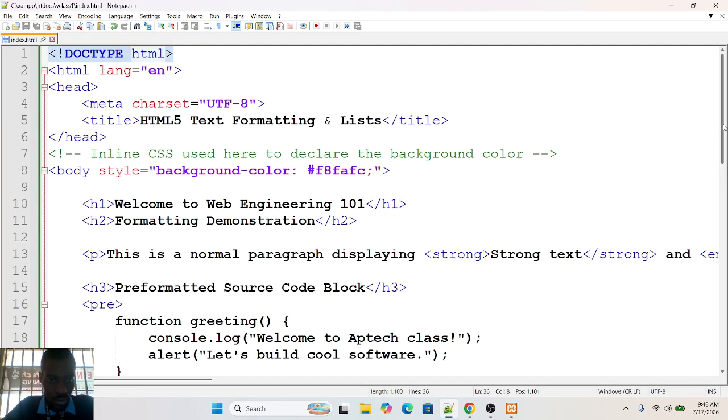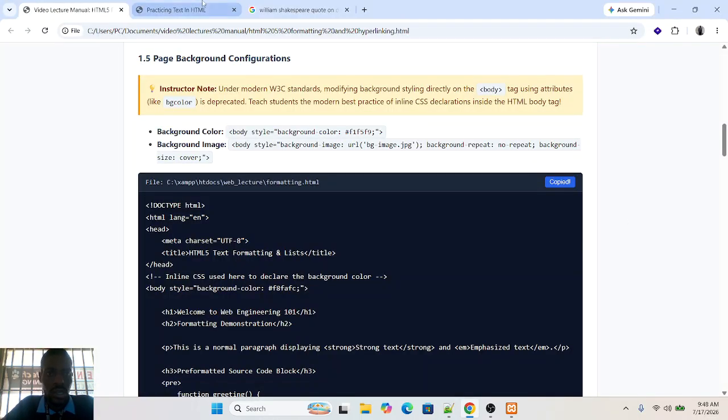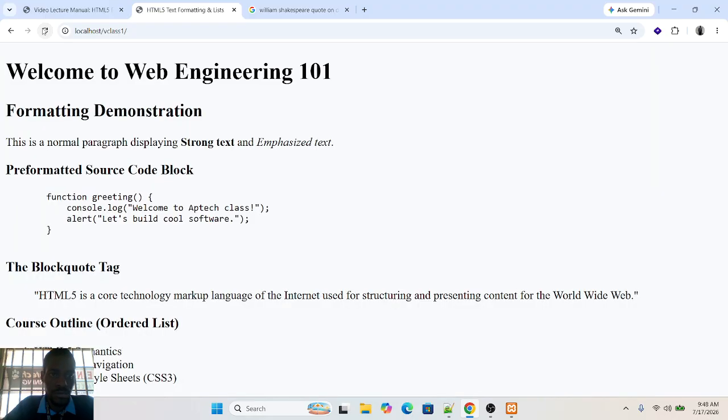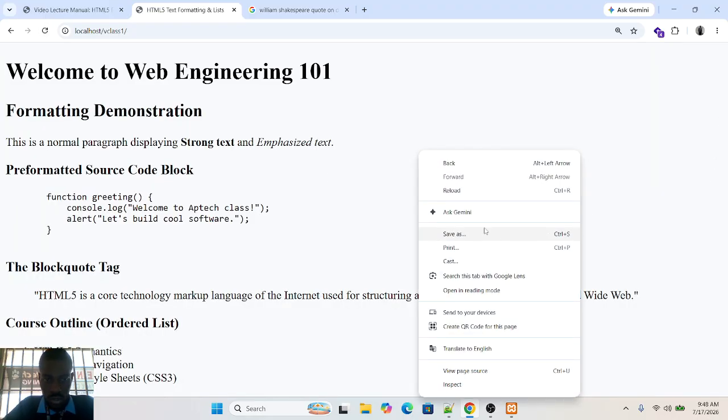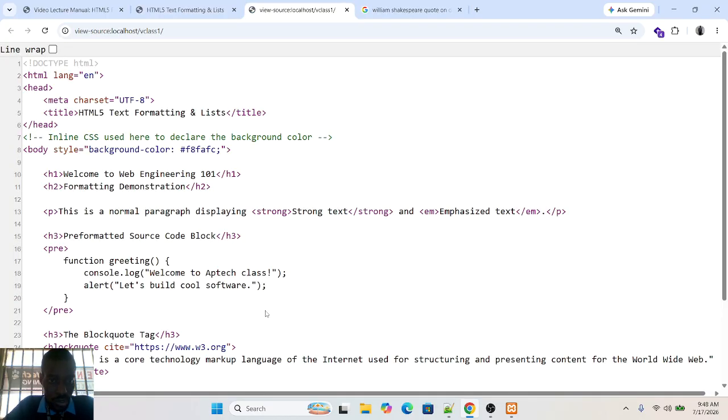Let us see what we're going to get now. You see, we use body style equal to background color. We gave a background color. By the time we refresh this page, okay, yeah. So this is just like a summary of all we have learned so far. Okay, so let us see.